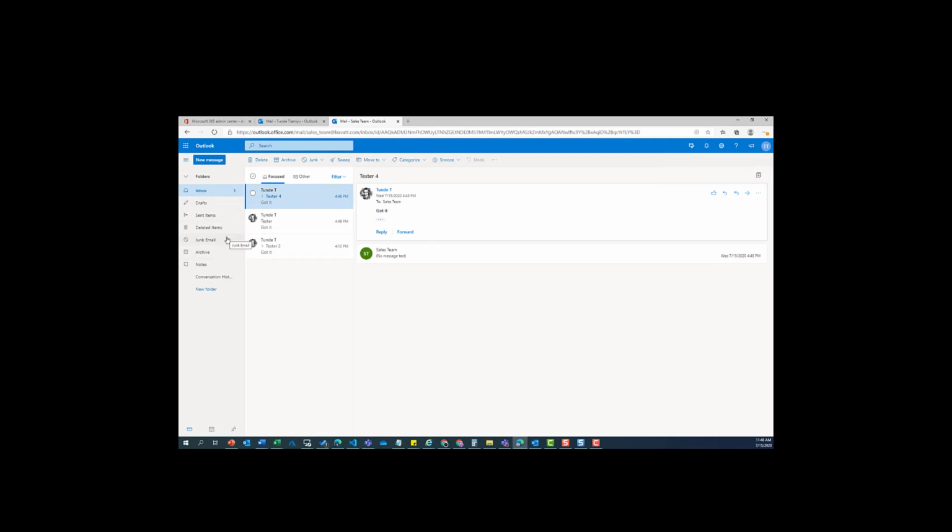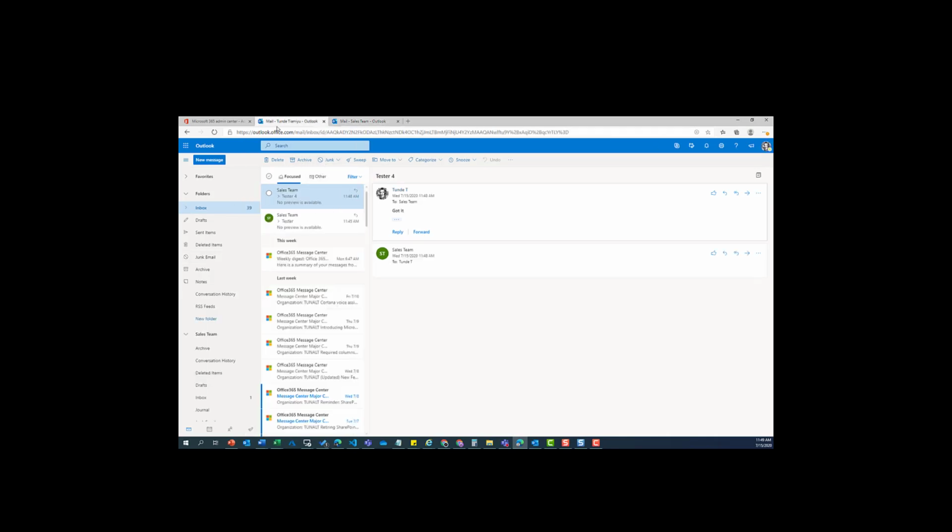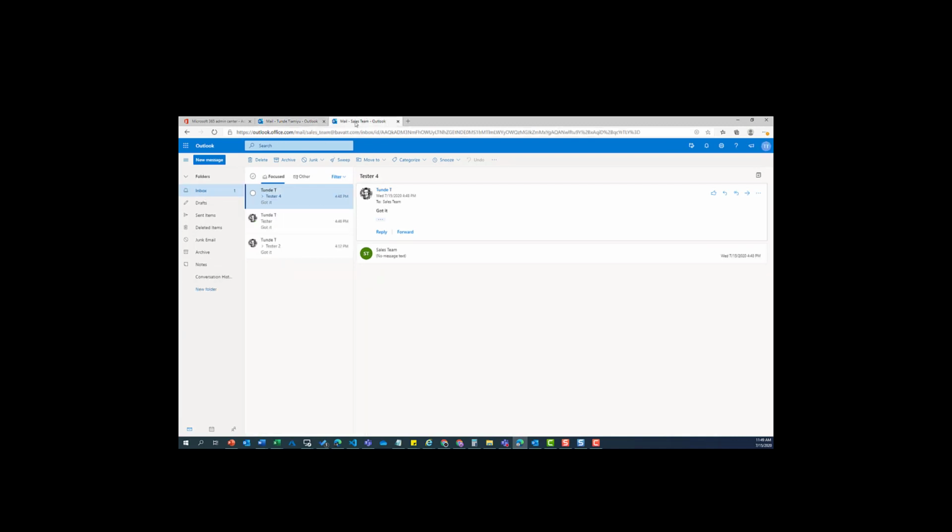So this is how you will set up Shared Mailbox in Outlook Online. If you are already using Outlook client, you can do similar things there. But a lot of people do not know how to manage Shared Mailboxes online. So this is how you would do it. Either you add it from here directly, or you create a new tab or a new browser session and directly access the mailbox from the URL.